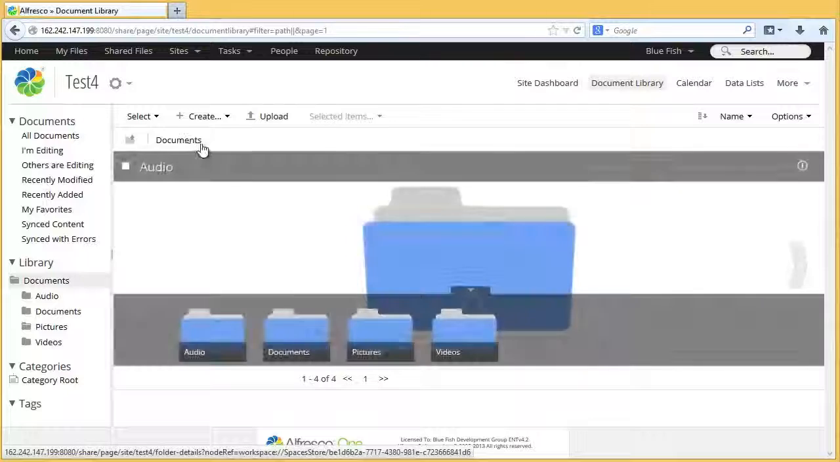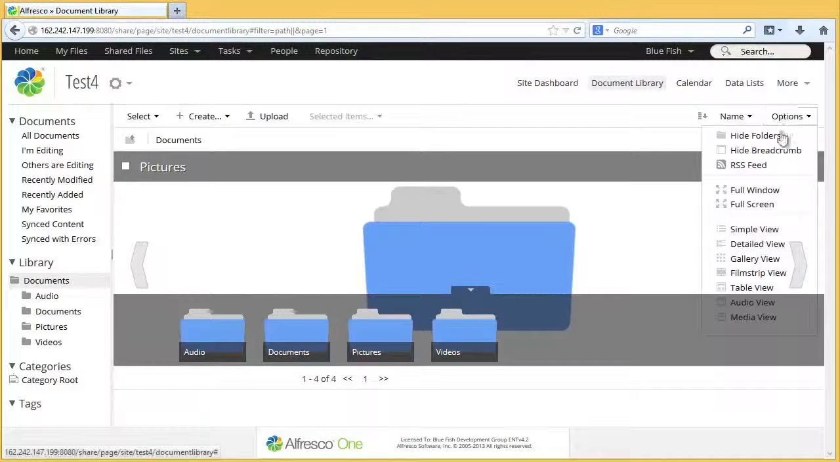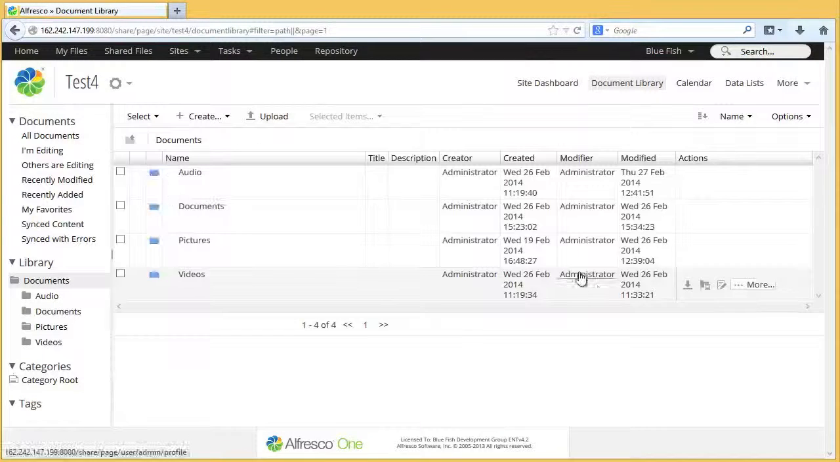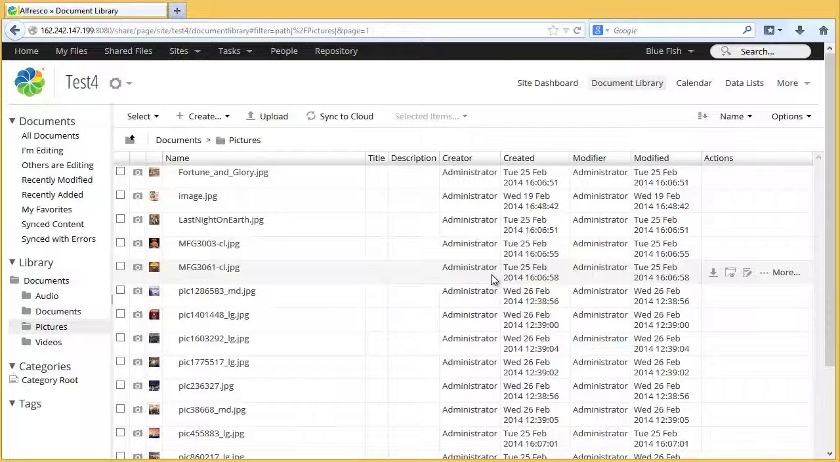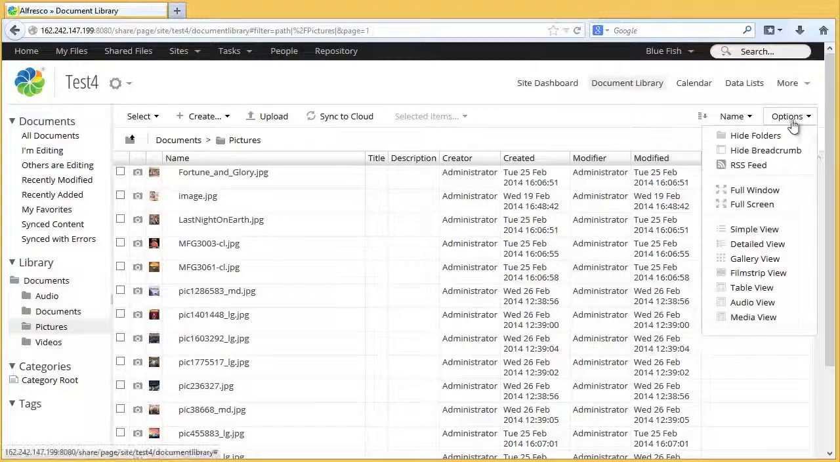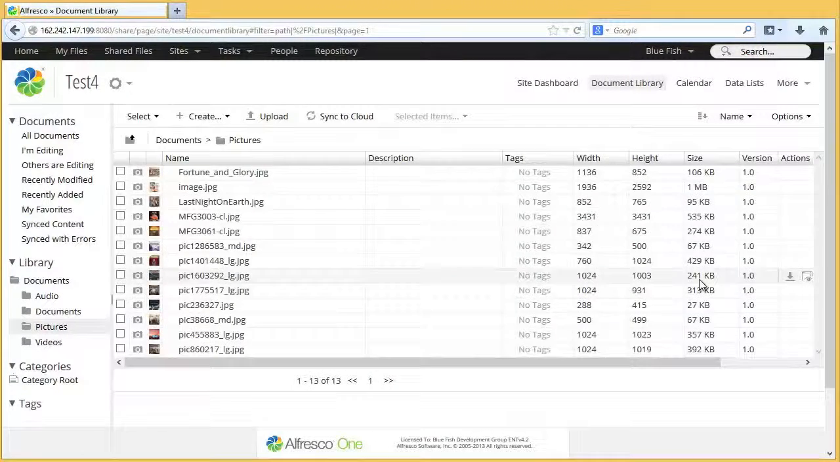There's a few table views as well. Let me go back to pictures real quick. The simple table view provides sort of a spreadsheet type view. And then within table view, there's like audio and media specific views. Let's do a media view for this one.